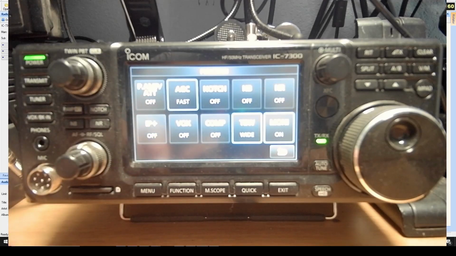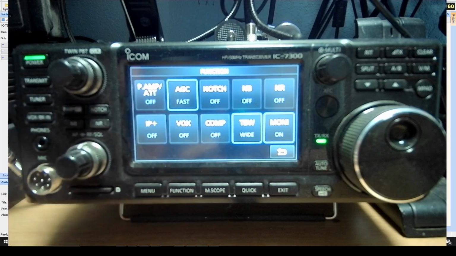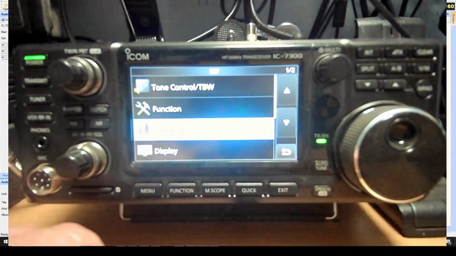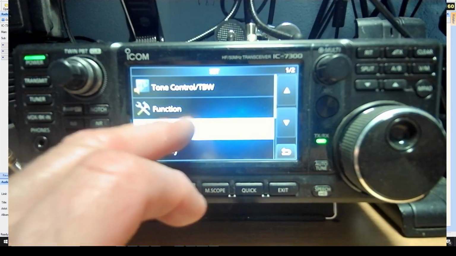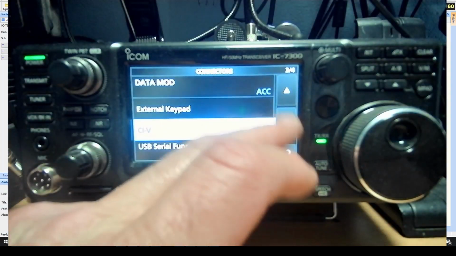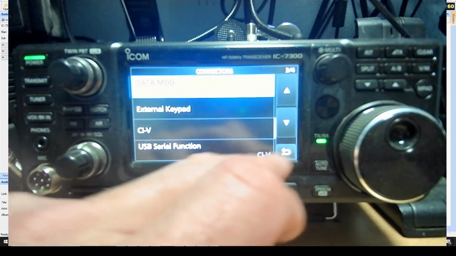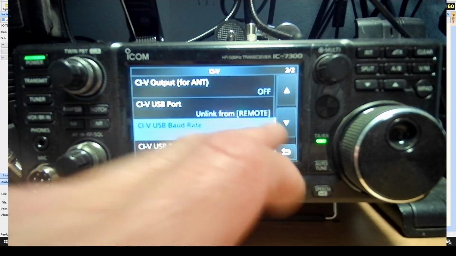All right, here we are. So first thing I do is if I'm going to run digital modes, I make sure that notch is off, noise blanker is off, noise reduction is off. All of those things will interfere with being able to run your digital modes. So then you can go into set, and there's various things you can adjust. The big things are that you go into connectors, and you set your data mod to USB, and you have to set up your CIV information.